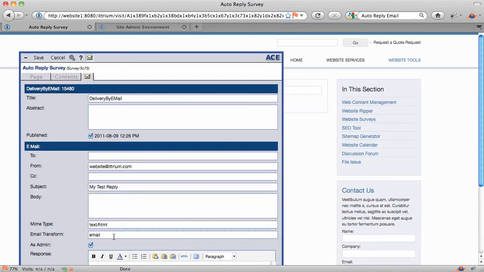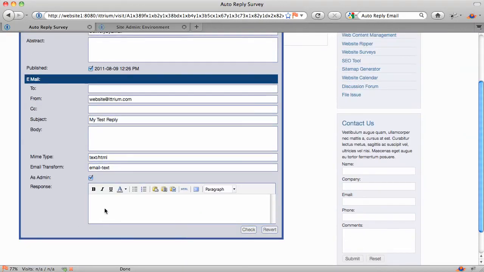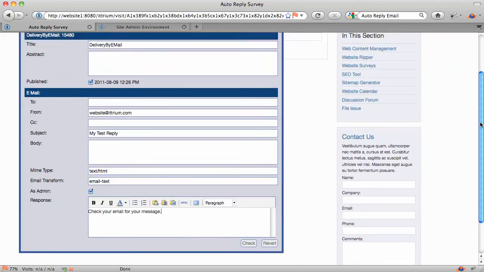Then we need a custom transform that we're going to process to pull the parts out of the survey and build the email that we're going to send out. I know the name of this is email-text. And then finally, I'm just going to put a simple message here that we're going to return to the user that says, check your email for your message. So we're going to use that delivery instruction to set the whole thing up.